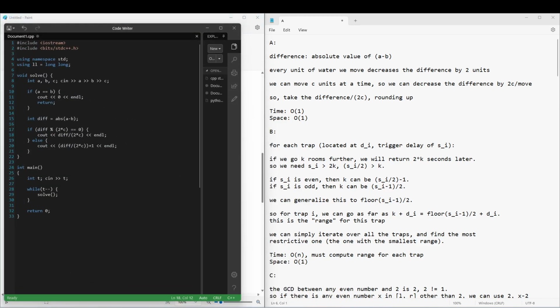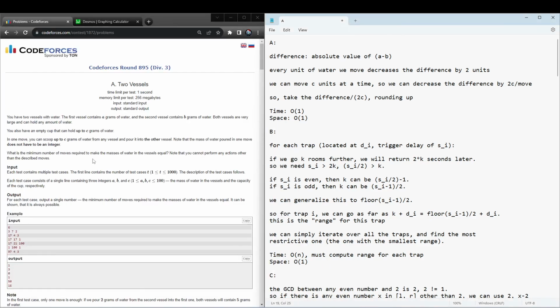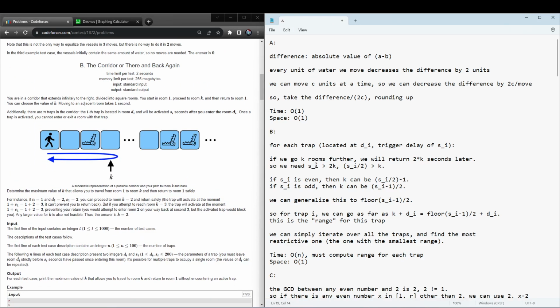Actually, a better implementation that I have is right here. So take the difference, round up, output. Simple. Go to problem B. So for problem A, we can do this in constant time, just one quick subtraction and division, and we're done, no matter what the numbers are.